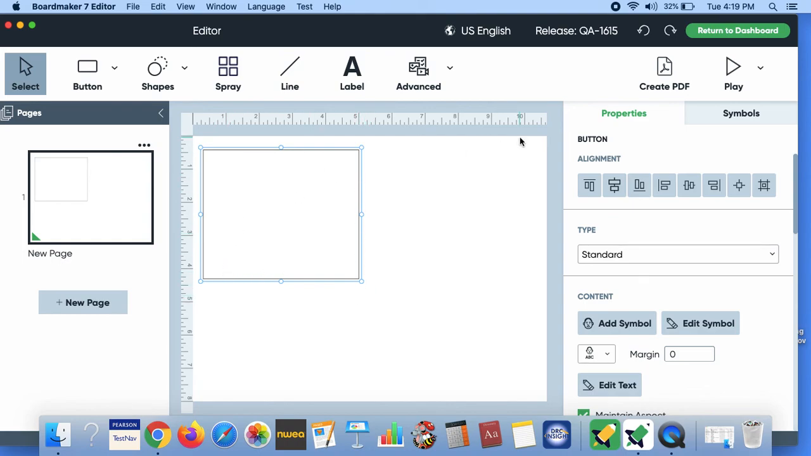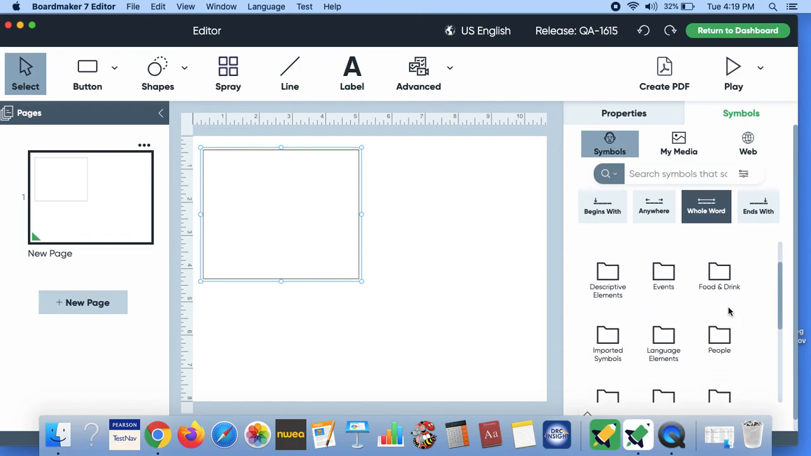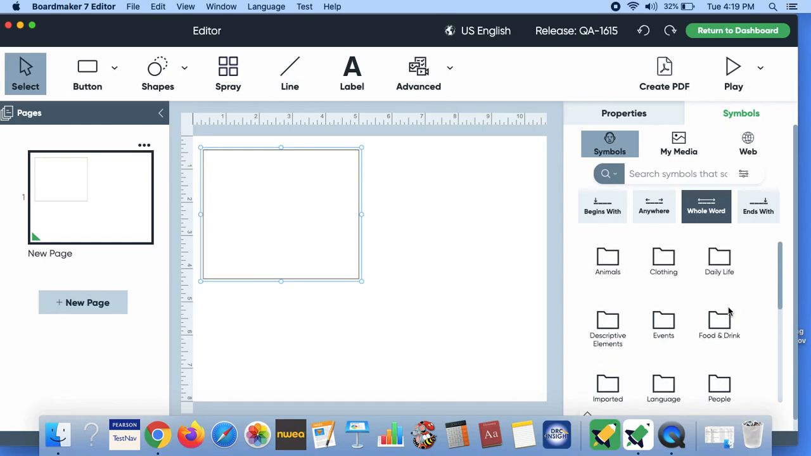Just like in Boardmaker Online, there's tabs over here on the right side. So you can click on the Symbols tab to begin putting symbols into your buttons. You can see they've added libraries of symbols and they're categorized, so you can click on a particular category and find multiple symbols related to that category.